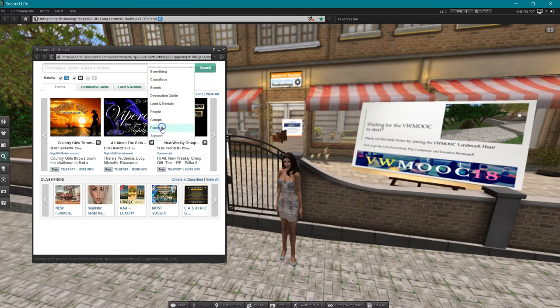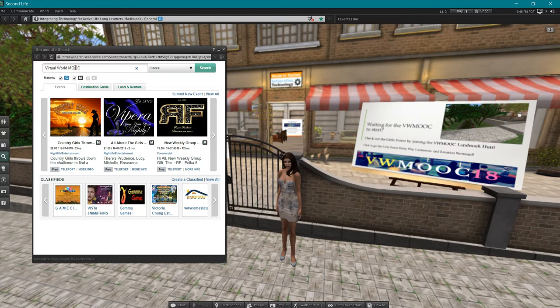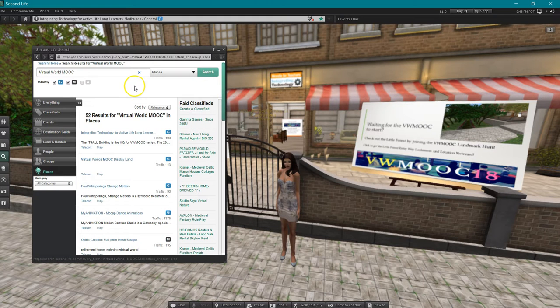Oop, there we go. So I've clicked on place. And here, I'm going to put Virtual World MOOC, just like she did when she was on Social Island. And then you click on Search. And just as she was on Social Island, up come two things. One is the Integrating Technology for Active Lifelong Learning. This was in the second position in the last video. And the other one is Virtual World's MOOC Displayland.